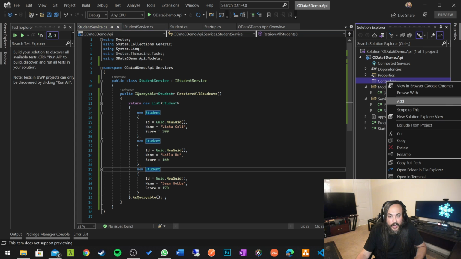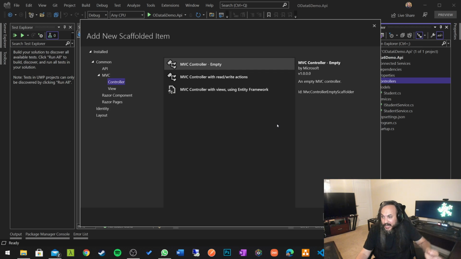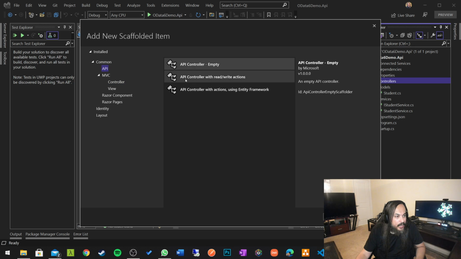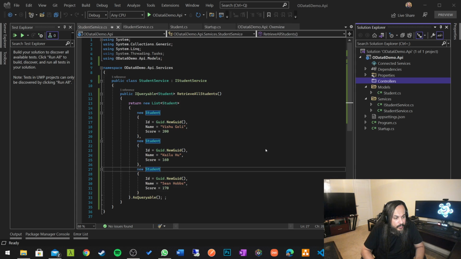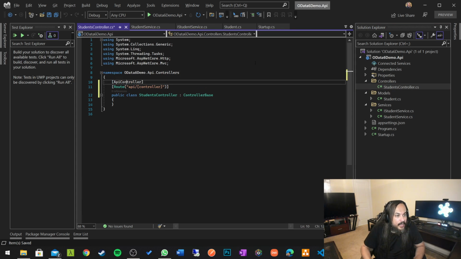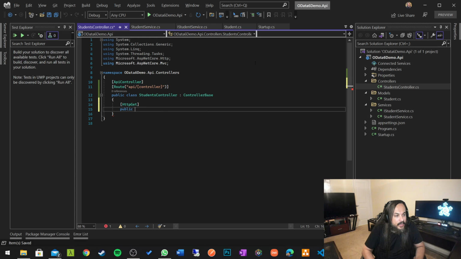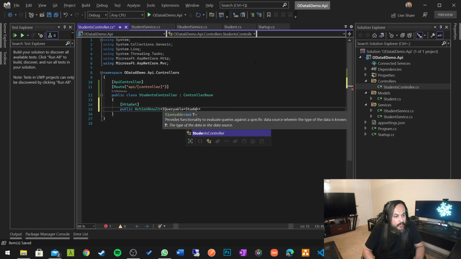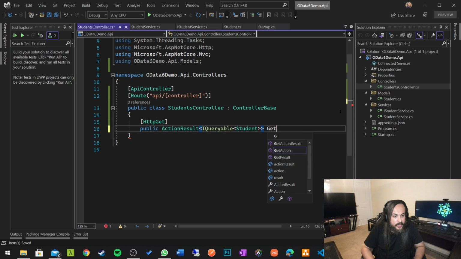I'm going to create a brand new controller in here. Let's create a brand new controller. And this controller is going to just do a get, and I'm just going to add OData on top of that guy. So this is an API controller, empty API controller, and let's just call it StudentsController, like this. And in this API controller, I'm just going to say HTTP GET, and this guy returns an ActionResult of an IQueryable of a Student, like this. Let's zoom that guy in a little bit.